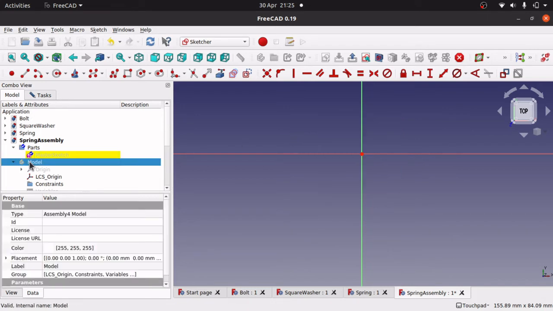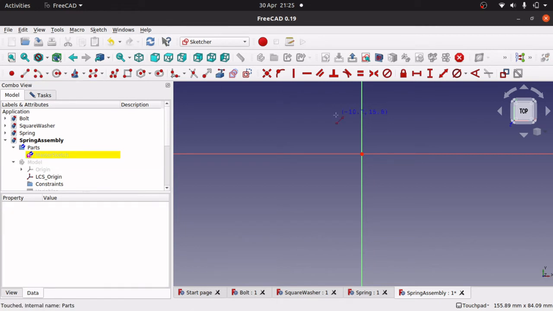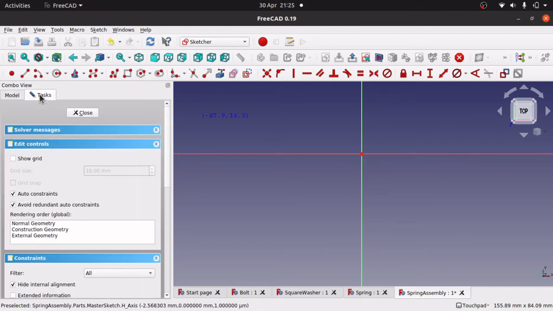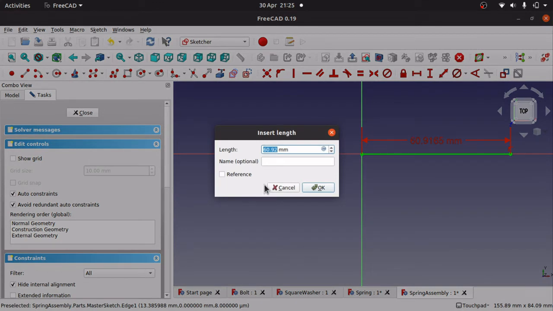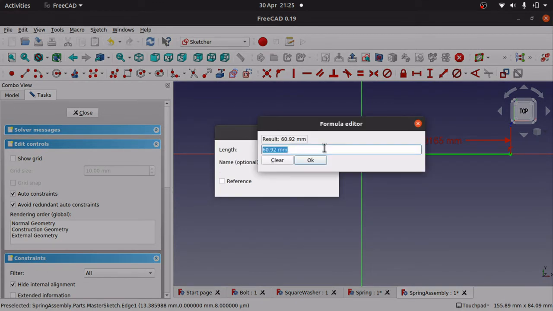So I'm going to just hide the model for the time being, and I'm going to create a simple line and attach that. I've got the auto constraints on at the moment, and I'm going to attach it to the center point and just come out, and I can also attach it to there as well. So that's our line. I'm going to put a length on that, like so, and I'm going to use the function on the end.